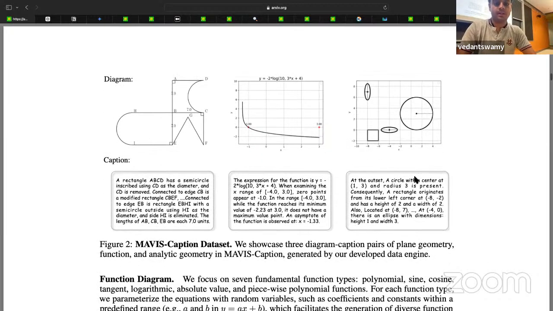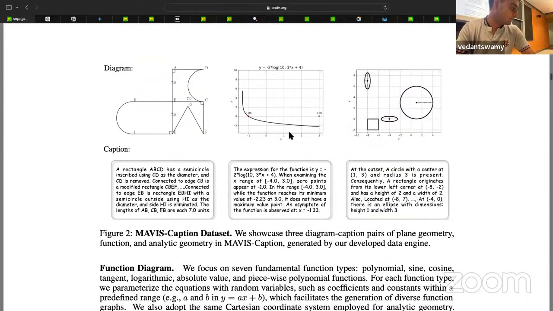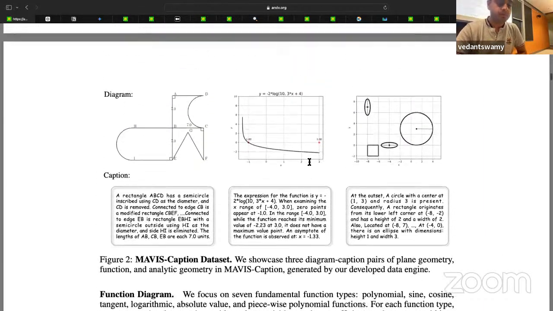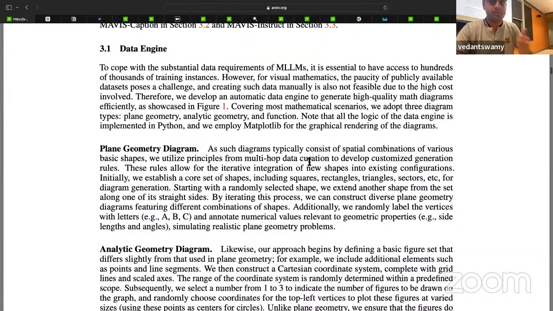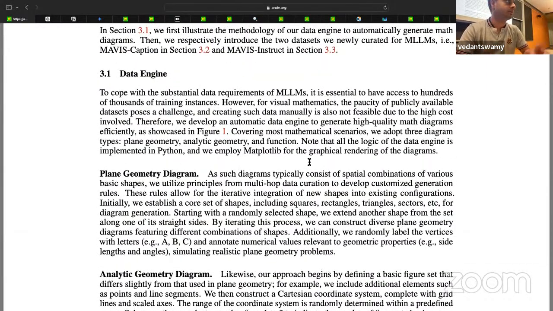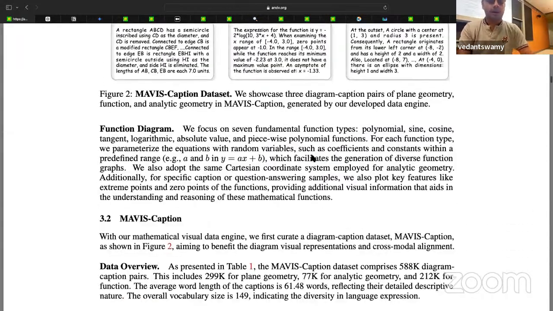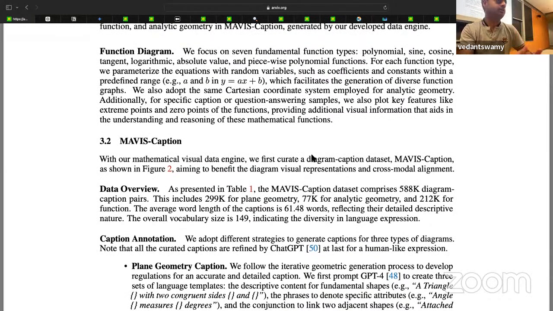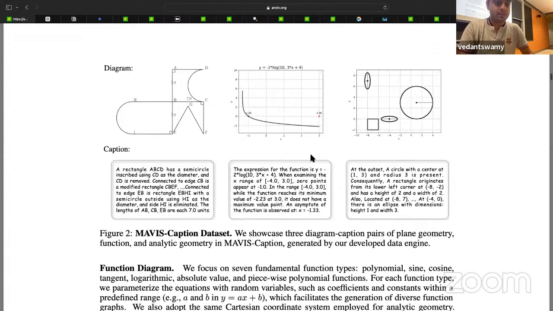Now, drawing a function diagram using the data engine is pretty simple because we're just graphing a particular function in this case. And we can just label some special points in the function diagram. So we just used a data engine in order to generate data from the 3 fields of plane geometry, analytical geometry, and functions. After that, like I said, we needed 2 special data sets known as MAVIS caption and MAVIS instruct. MAVIS caption was a special data set in order to generate captions for a particular diagram.